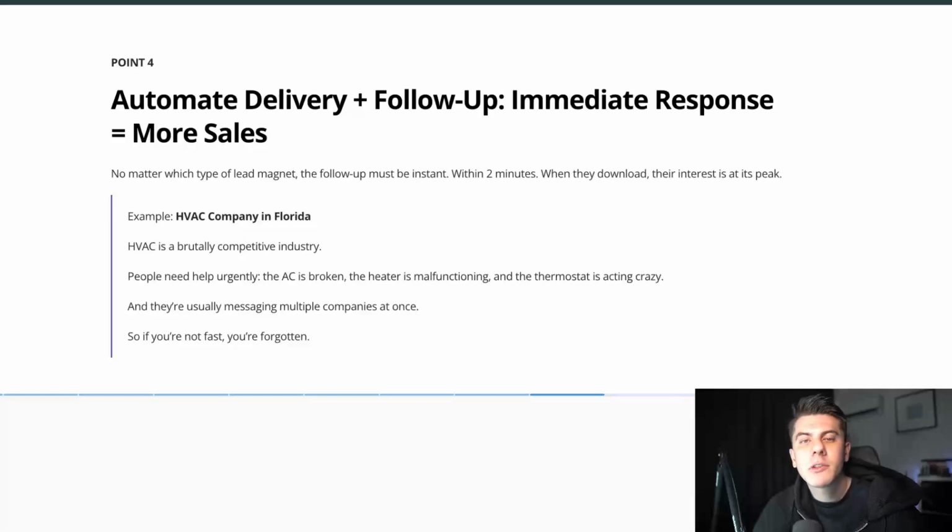To show you how this works in the real world, let me give you a practical example. HVAC company in Florida again. HVAC is a brutally competitive industry. People need help urgently. The AC is broken, the heater is malfunctioning, and the thermostat is acting crazy. And they're usually messaging multiple companies at once. So if you're not fast, you're forgotten. And here's the exact system we set up for them, and it completely changed their conversion rate.